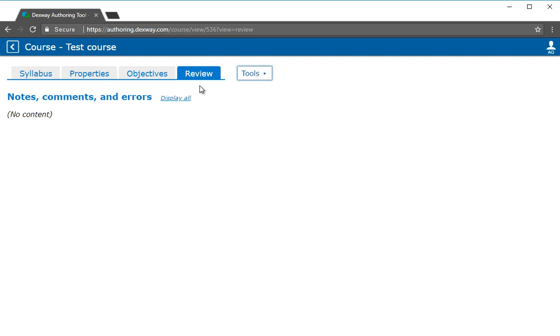If you want to see all the annotations, whether they are closed or not, you can use the link Display All. This option allows you to select the annotations you want to see: notes, closed notes, comments, closed comments, errors, errors in progress, and/or closed errors.